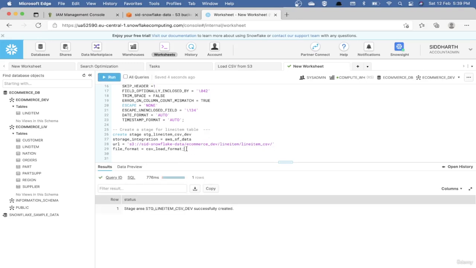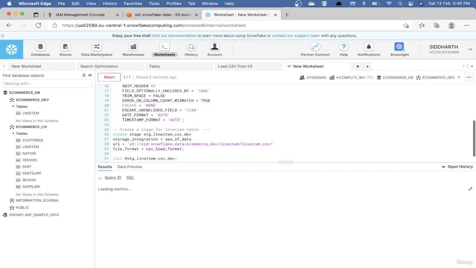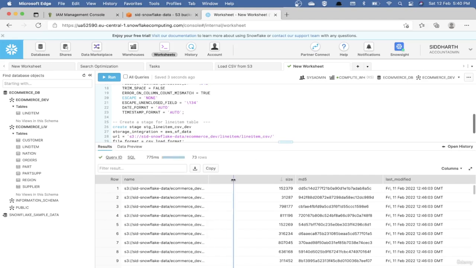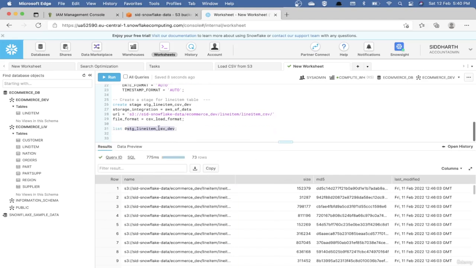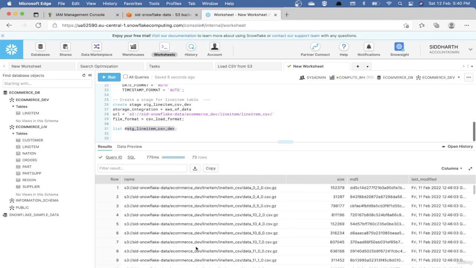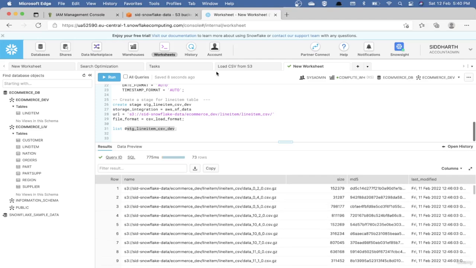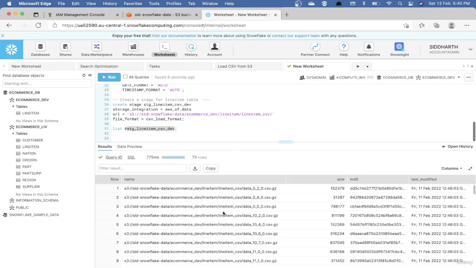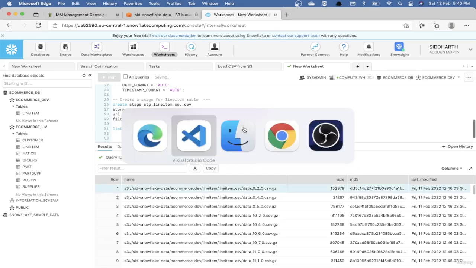So the stage object has been created. Now it's time to list the content inside of this stage object. I'm just going to say list at the rate and the name of the stage object. This command shows you all of the files, the content of the stage object, meaning everything that this stage refers to. You can see it has 73 files as in the S3 location, and it'll tell you the size of the file, what is the hash, and what was the last modified. So everything looks good.